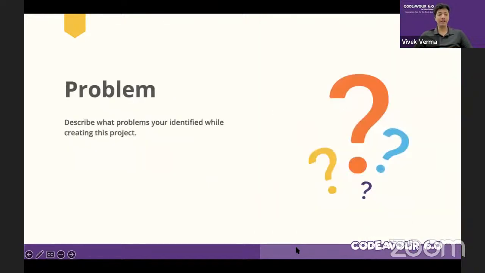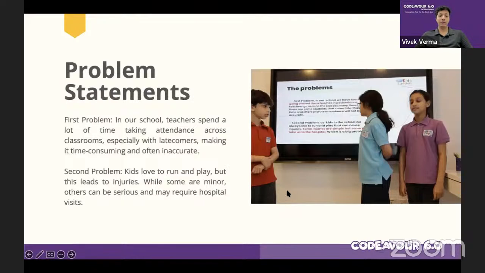Then you have to define the problem statement. What exactly is the problem that your project is tackling? Describe the problem statement that you picked while you were creating your project. So it will look something like this. Now you might be wondering, isn't this text heavy? It is.